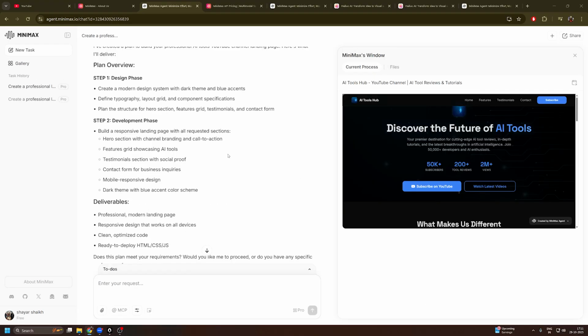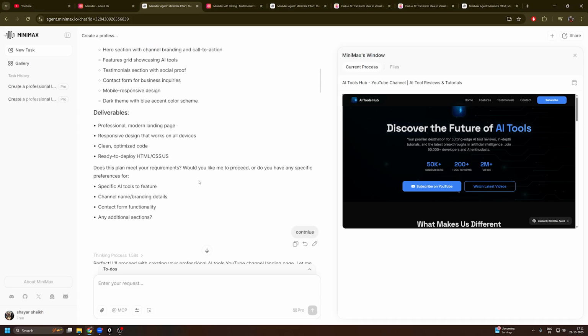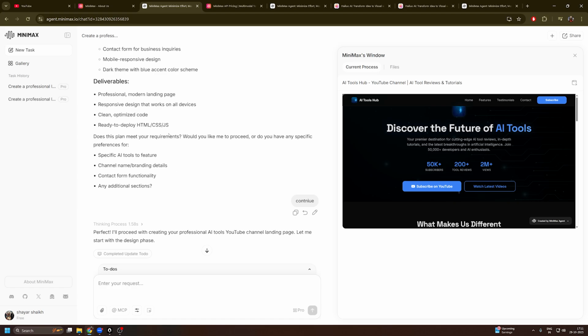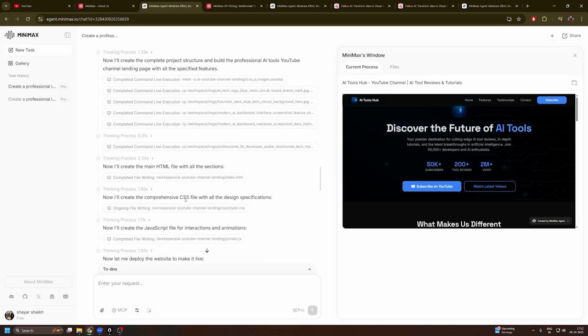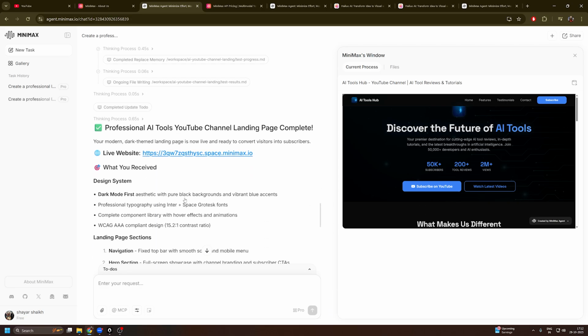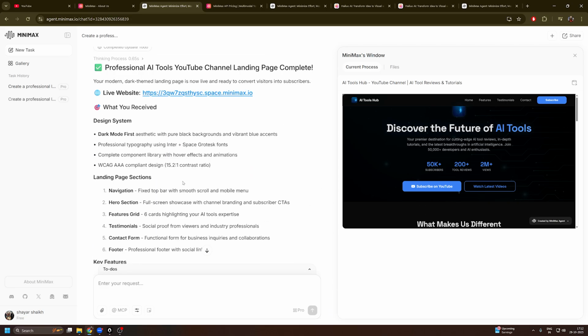Look at this. The agent has planned the overview, the design step, the development phase, and the deliverables. It has created the code in HTML, CSS, and JavaScript. You can see all the work it has done. And look at this, after going through lots of processes, in just 10 minutes it has created a fully functional landing page that would normally take hours to code manually.